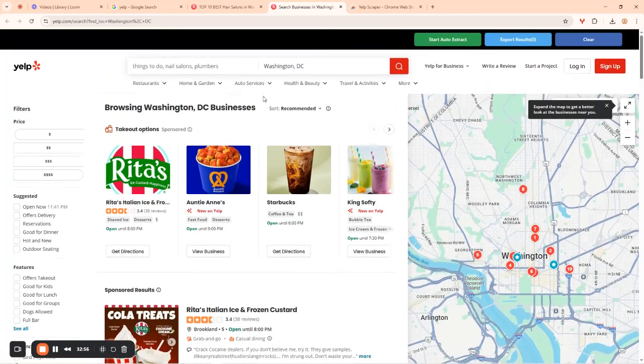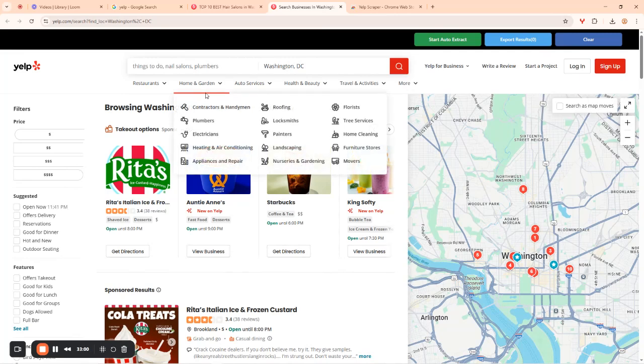So from this page now, what were you asked to extract? Were you asked to find the list of mechanics in New York? Or maybe the plumbers in California? You now need to specify it in this page.